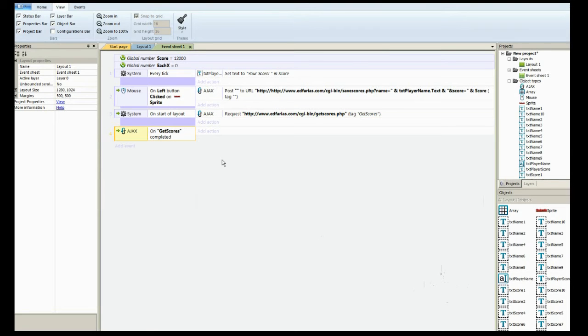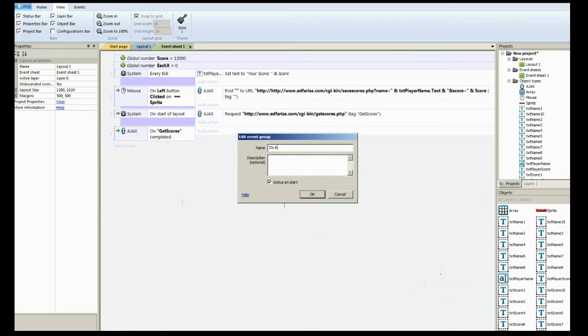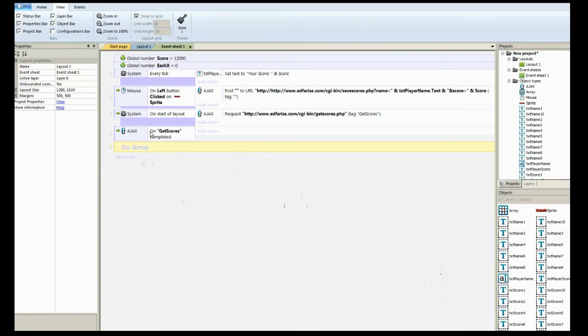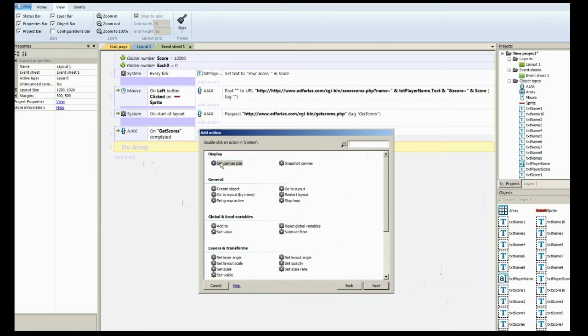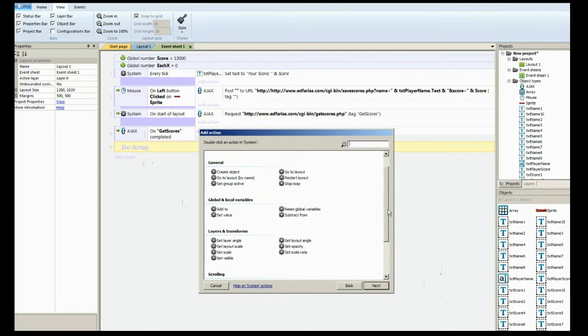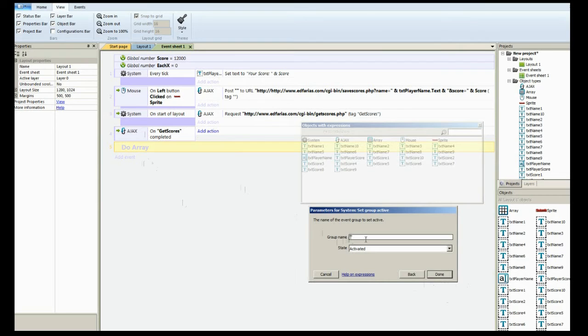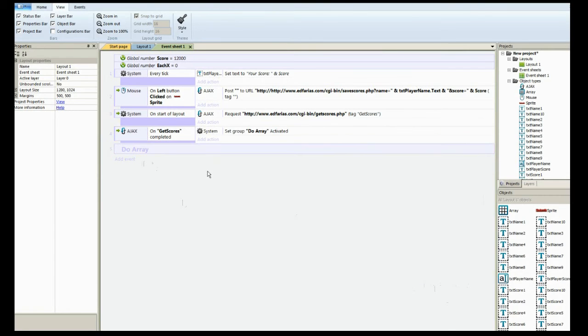So when get scores is completed, first off, we're going to create a group that is called do array. And it's not going to be active on start. Okay? So when this completes, we're actually going to activate that group, group do array. So when this is completed, we're going to actually do the array. That way the array doesn't start getting filled in when the information isn't all there yet.